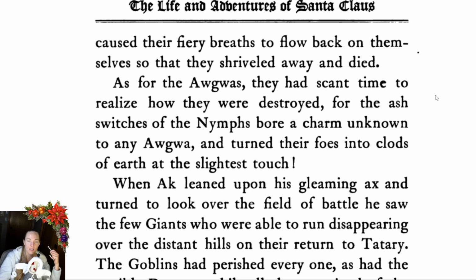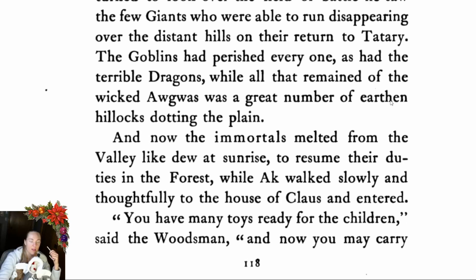When Ak leaned upon his gleaming axe and turned to look over the field of battle, he saw the few giants who were able to run disappearing over the distant hills on their return to Tattery. The goblins had perished, every one, as had the terrible dragons, while all that remained of the wicked Aguas was a great number of earthen hillocks dotting the plain. And now the immortals melted from the valley like dew at sunrise, to resume their duties in the forest, while Ak walked slowly and thoughtfully to the house of Claus and entered.